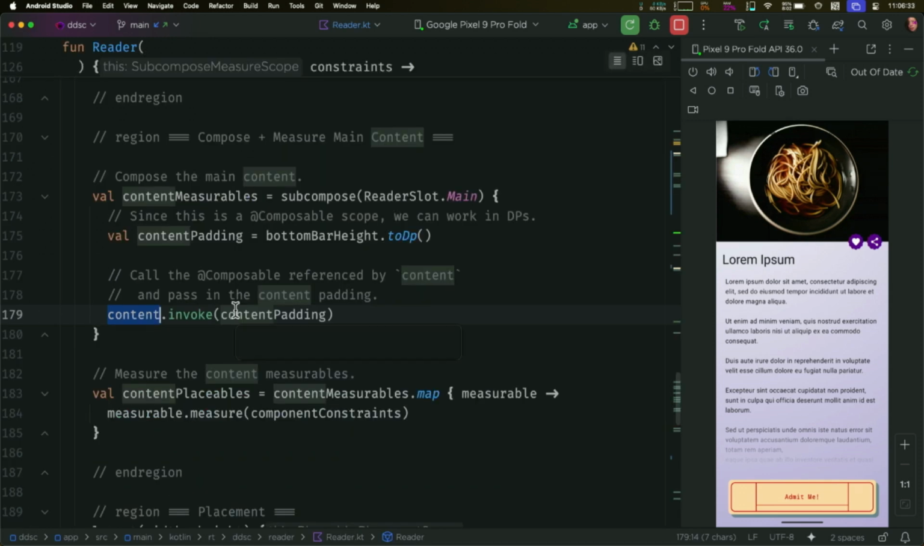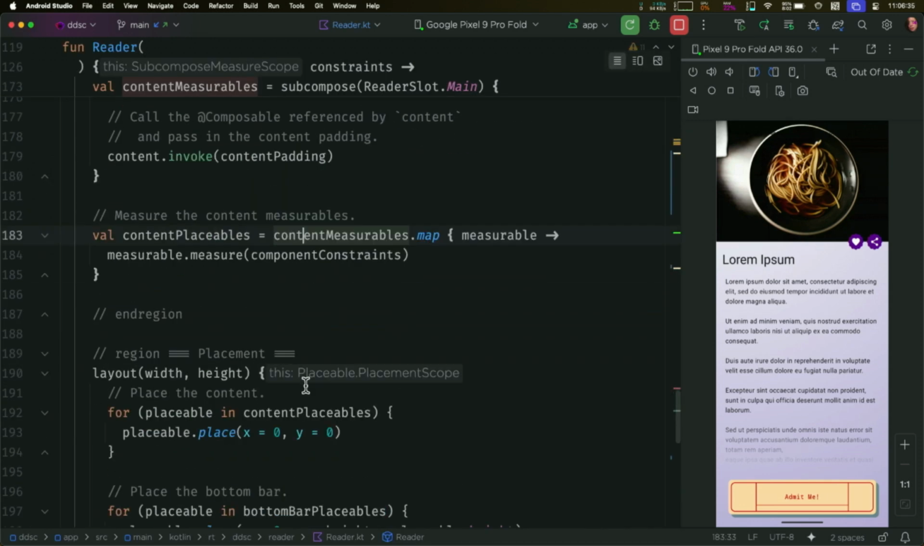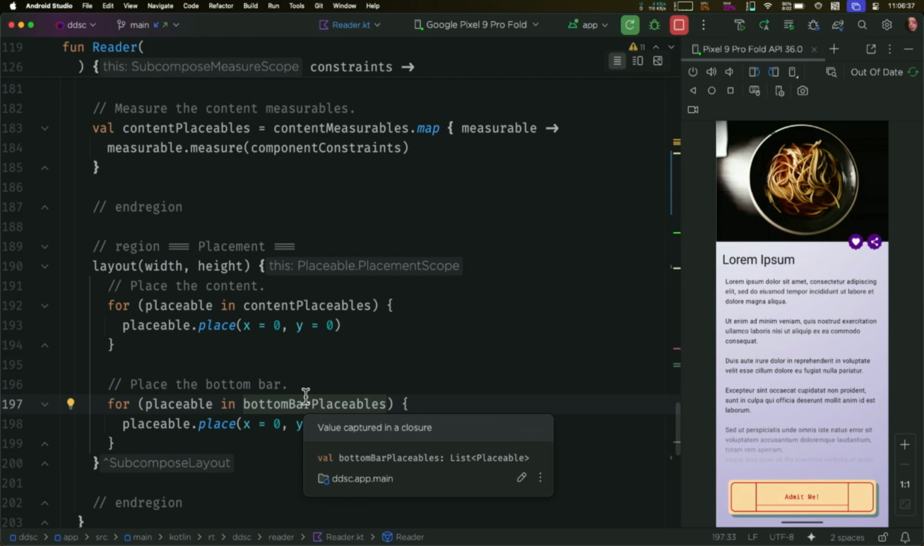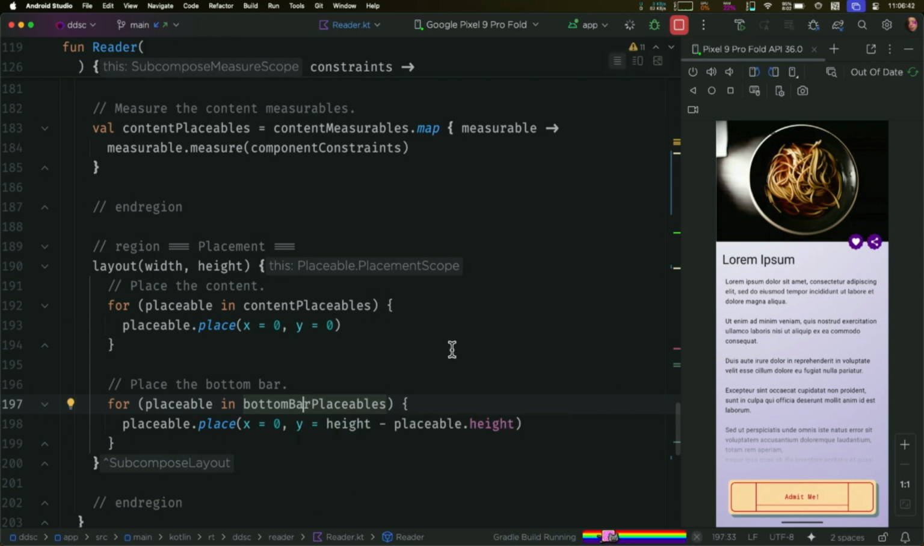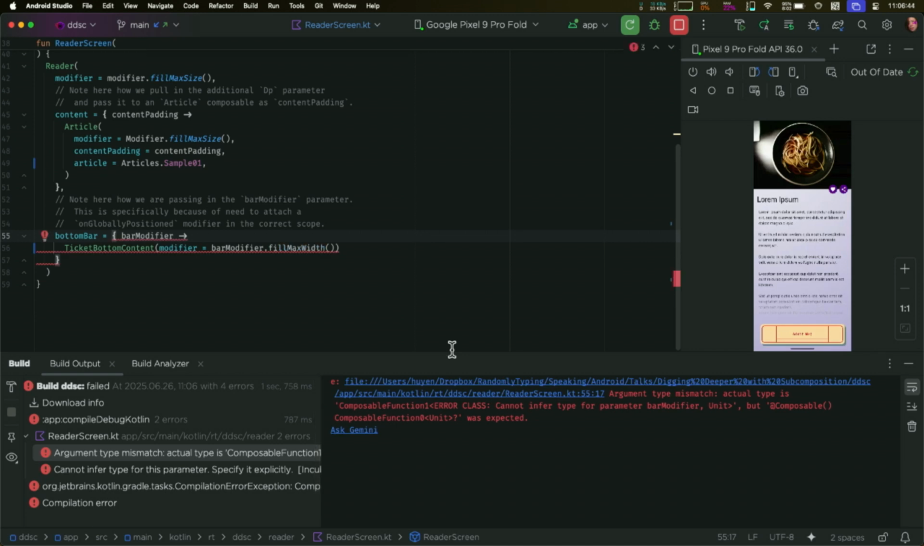So if I go back to reader, that's what's happening. Now I've composed it, I've got measurables, and now at the very end, now that I have everything measured, I can place it. And we run this to show it should just look the same.